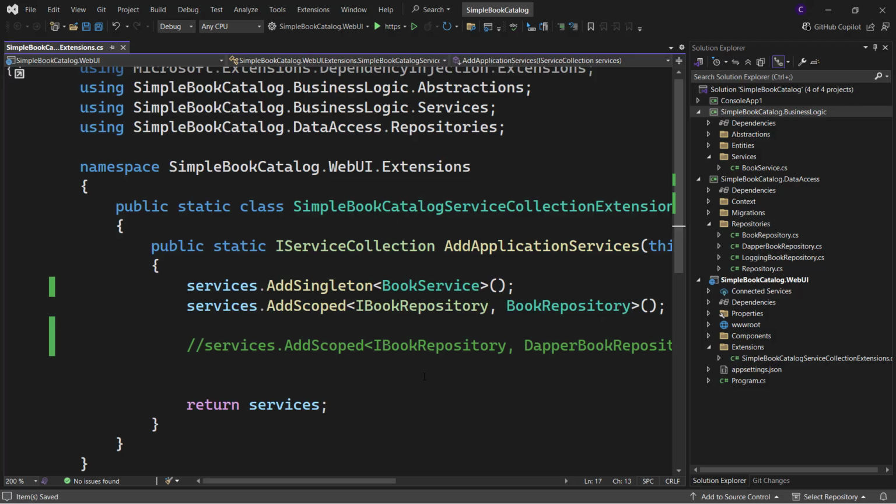Back to our solution. In the SimpleBookCatalogServiceCollectionExtensions class, I have commented out the service registration for DapperBookRepository because we no longer need that. And I have used AddSingleton for the BookService registration. But the IBookRepository implementation is still registered using the scoped lifetime, so it is expected to live only within the context of a single request.